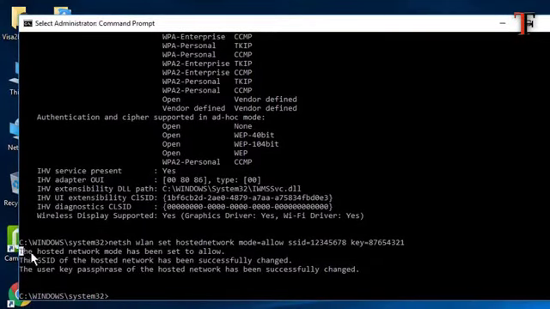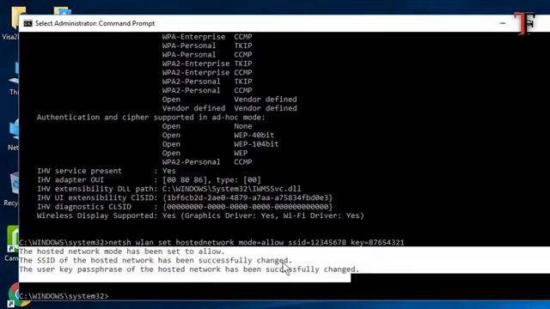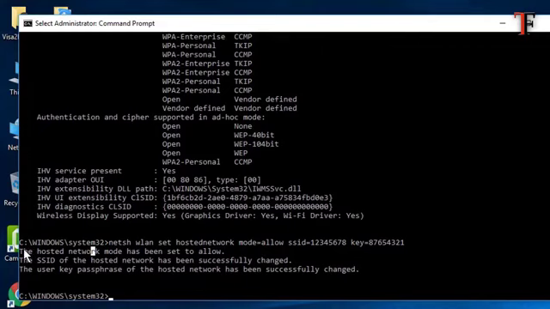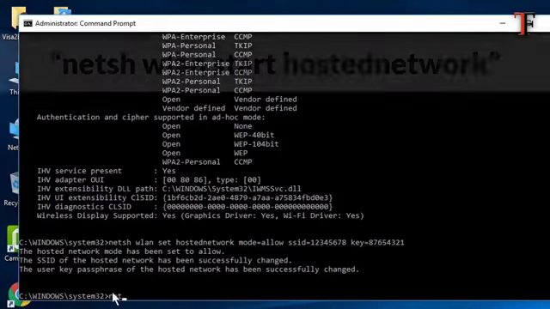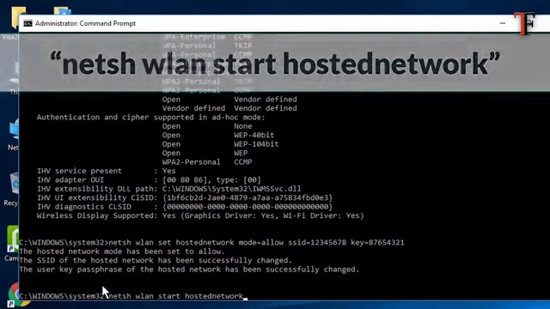Look for this thing. The hosted network mode has been set to allow, which means this has been changed. When you are doing this, make sure that your SSID and password both are minimum 8 characters long. What we are now going to do is start this hosted network. Type netsh wlan start hostednetwork. Hit enter.